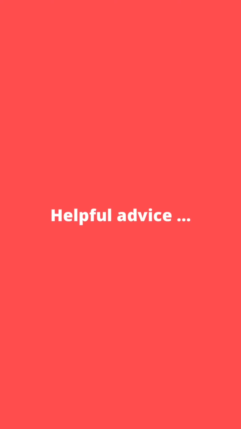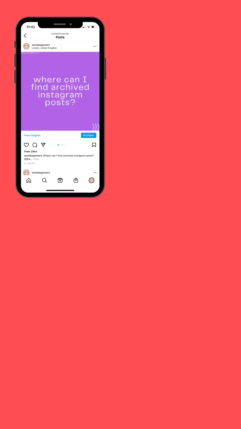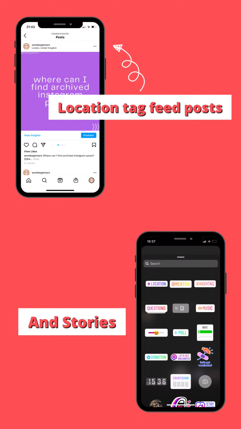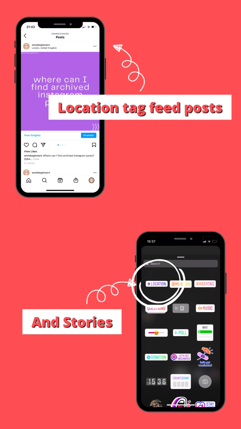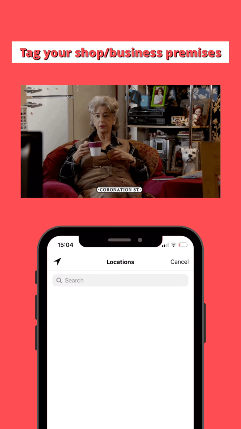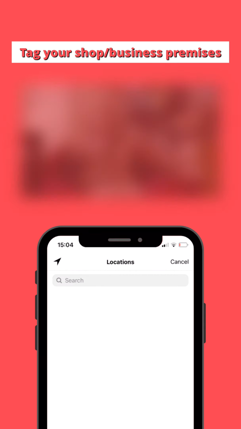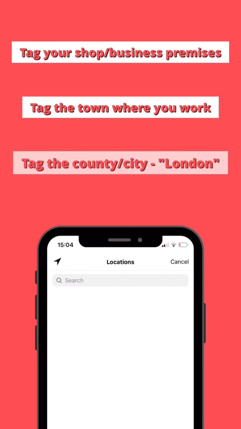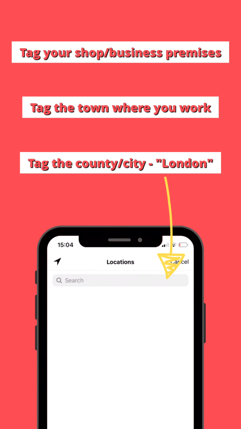Some advice. I highly recommend tagging pretty much every single one of your feed posts, and most of your other content too, with the location or locations that you're trying to target. Tag your shop's location if you have one, even if you're sat at home on the couch, many miles away, watching Coronation Street. Tag the town in which you mostly work if applicable. Tag the county or city, like London, if you don't have a physical location.